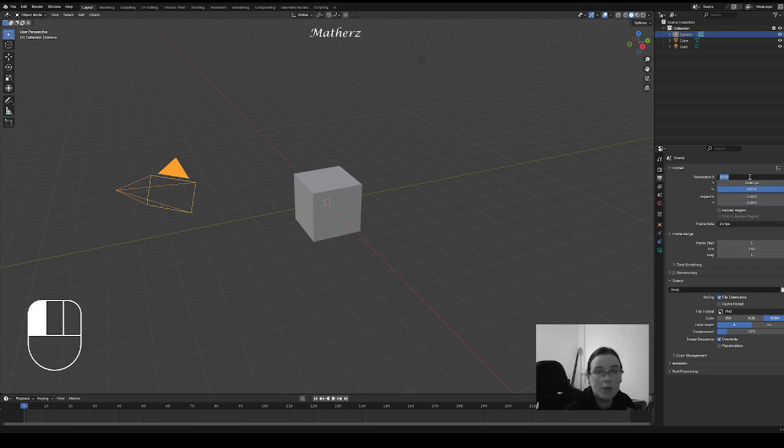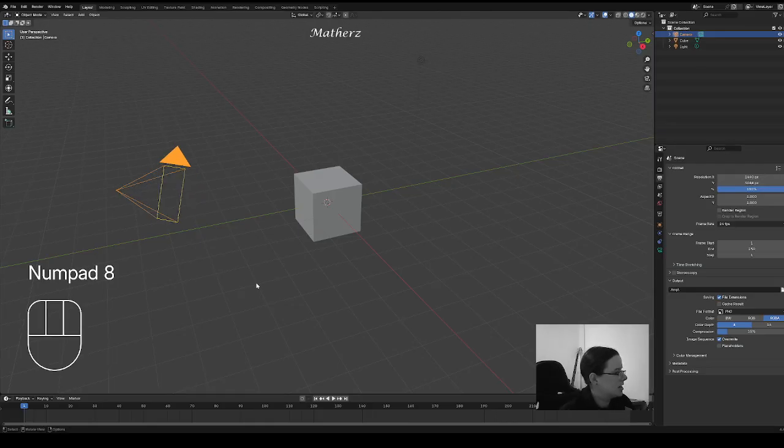Google should be able to tell you, or the company's website where your phone is from, so to speak. For me personally, I know that mine is 1440 by 3088. So now we've got the dimensions of my phone right here, so this image will fit beautifully onto it.